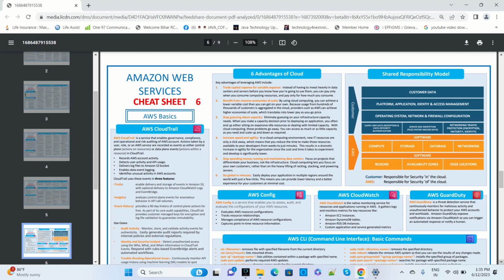And AWS also has multiple advantages. These are the advantages: trade capital expense for variable expense, benefit from massive economies of scale, stop guessing about capacity, increase speed and agility, stop spending money running and maintaining data centers, and go global in minutes. So these are the common features of AWS services.